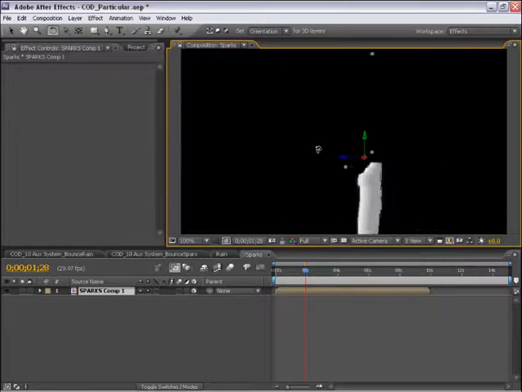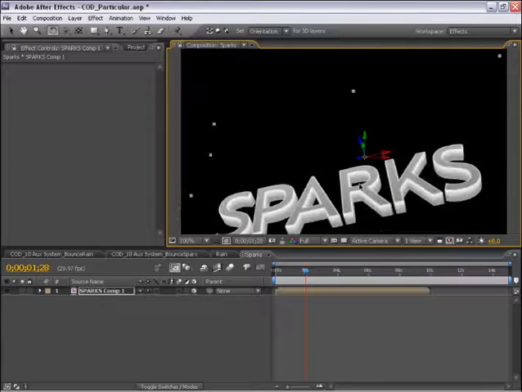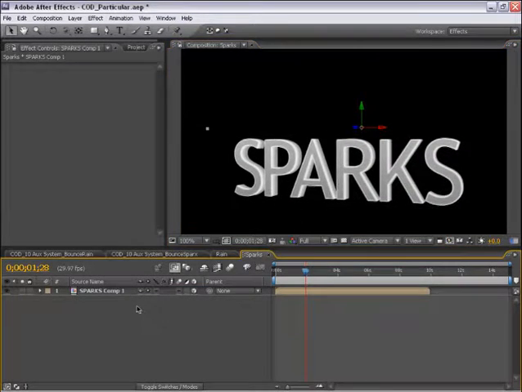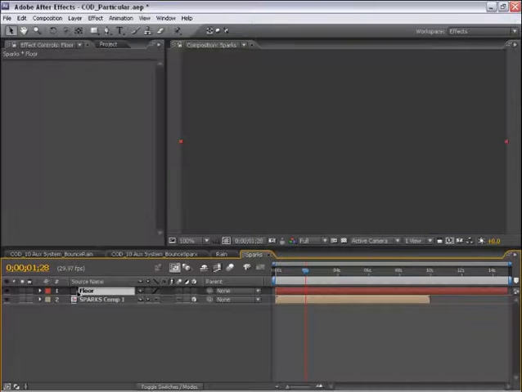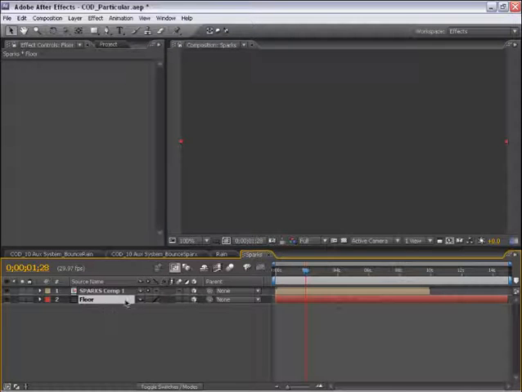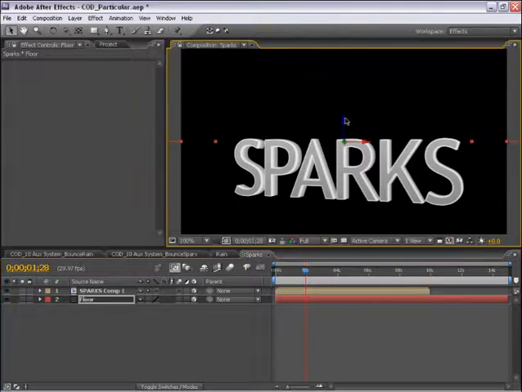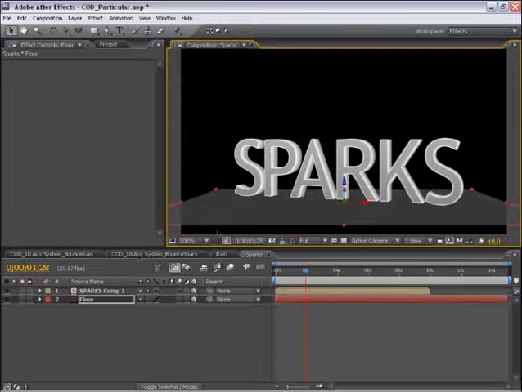So now if I rotate this around, it looks like a 3D layer until we get to right on the side, and you can see that it's just a bunch of layers stacked on top of each other. But for what we're doing here, this is going to be a good enough example. So I need my floor layer. I'm just going to leave this 640 by 480. Put this below, make this 3D, and rotate this and move it down. That's just so that it's touching the text.